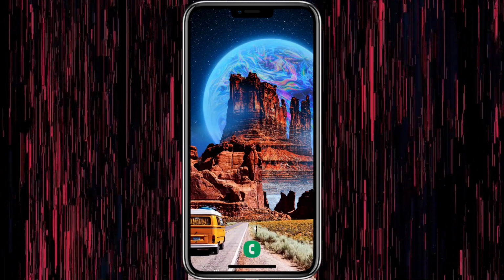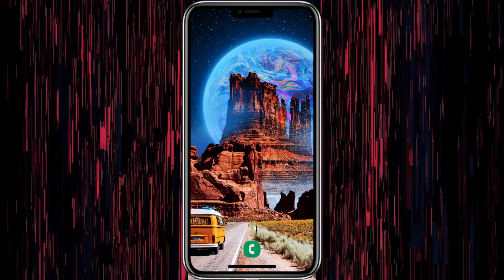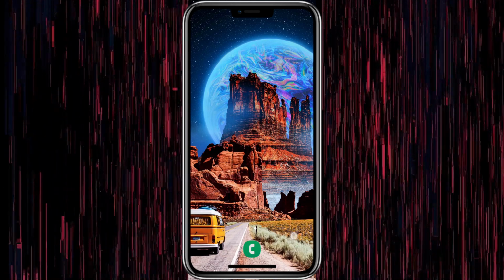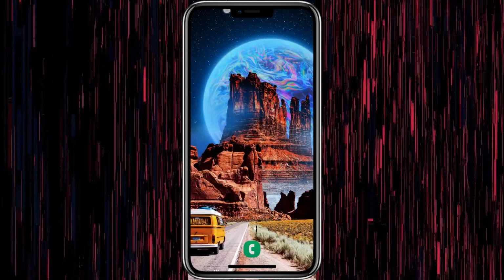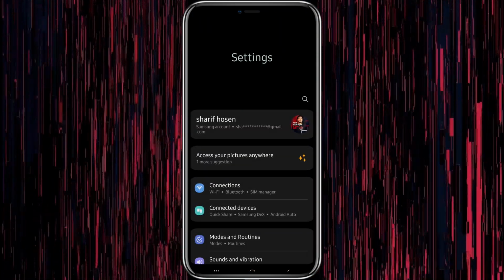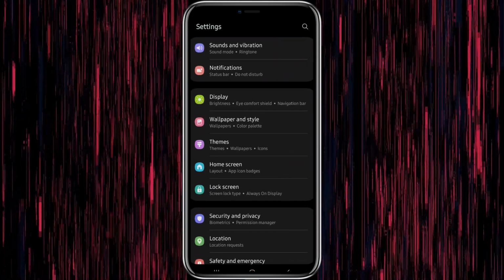In this video I'm going to show you how you can find your Snapchat password if you forget it. So what you need to do first is go to your settings option. I'm going to settings. Please make sure you watch the full video to find your password.